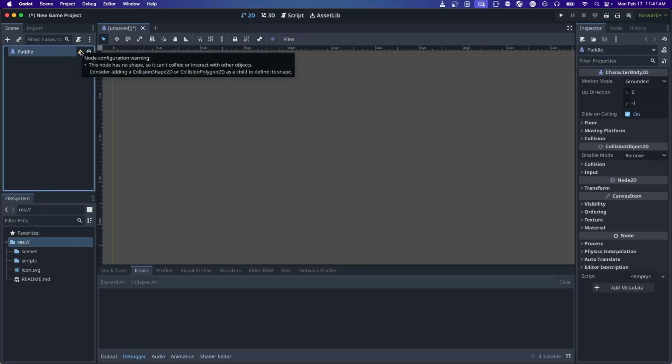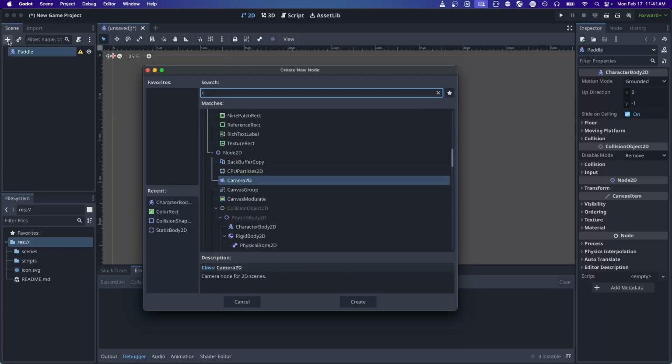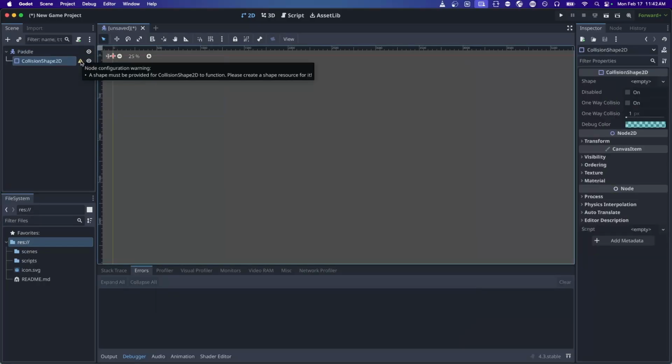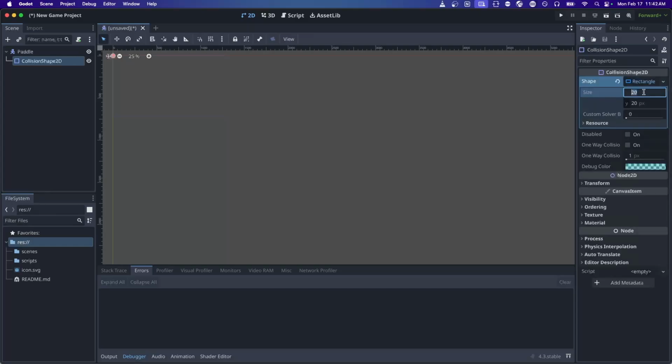Now we can see we get a warning here telling us that we're missing a collision shape. Let's go ahead and add one. You can see we get another warning here saying we have to actually define what the shape looks like. So let's go ahead and do that. Then we can pick Rectangle as the shape, and we'll adjust the size to be 20 by 100.